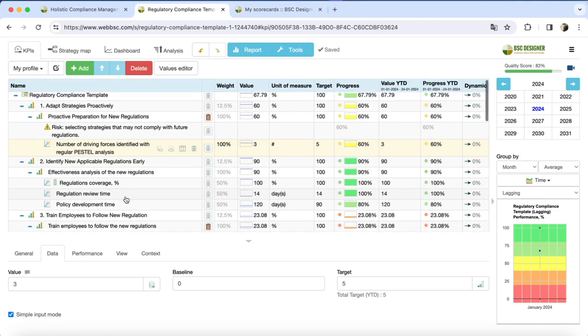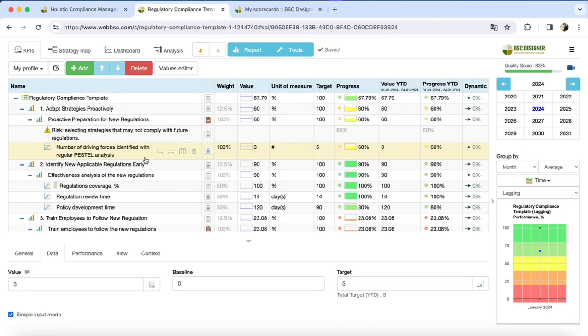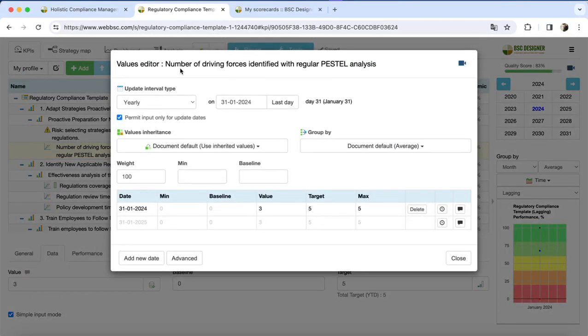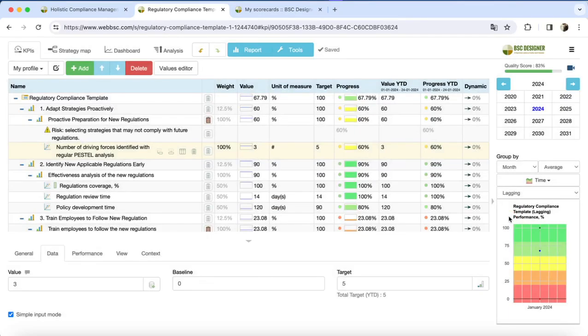Here I have a hierarchical view of segments, objectives, indicators, and initiatives. I also have access to the details of the indicator. For example, number of driving forces identified is configured for annual updates. I can view it via the values editor. Additionally, there is a table here with the data for this indicator. Currently, it has only one sample record, but I can add more data. I can do it here or close this dialog and add more data using the internal calendar and data tab.